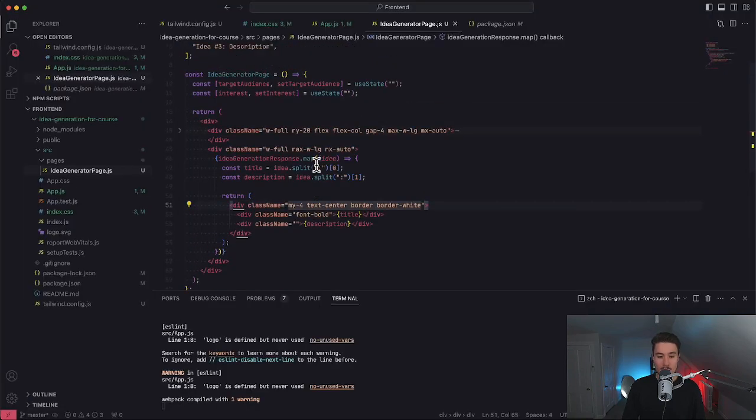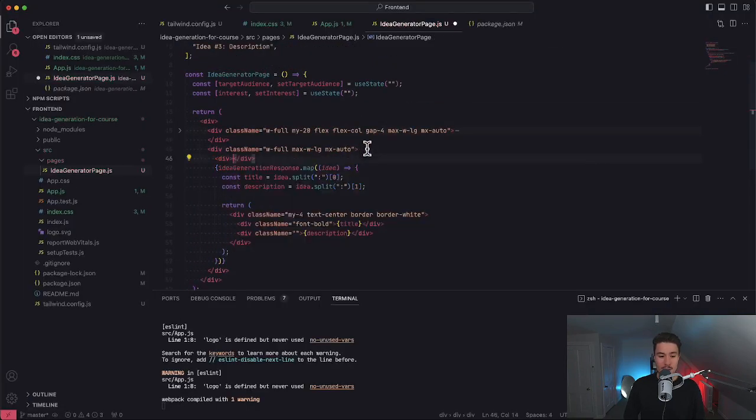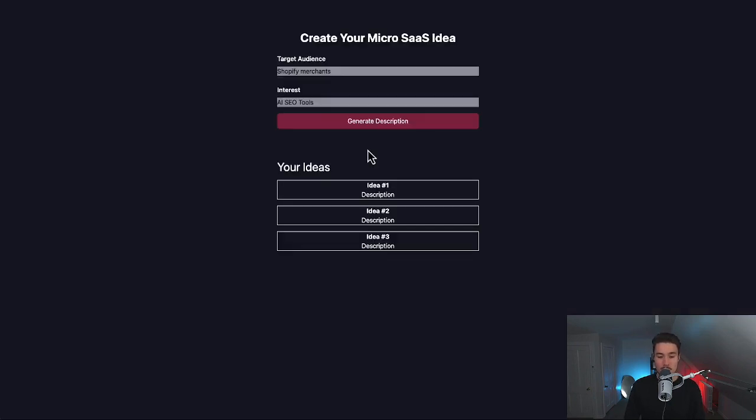I'm going to add an overall title for this section. So div, and I'll say your ideas. Now what we'll do on the final version as well, when we connect the two, is we'll hide this element until there is an actual response. Class name, text 3XL, and I'm going to say your ideas.